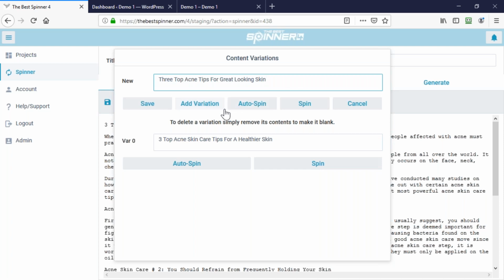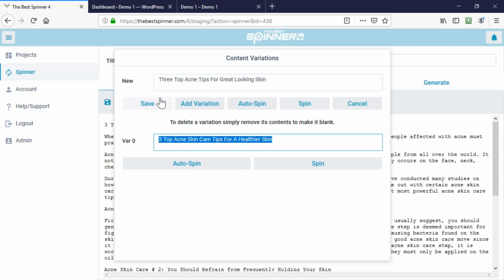Now, I've been asked a couple of questions about these options here. So we've got add variation. What that will do is pop it into this area about here. So you'll have variation 0, which is the original, variation 1, variation 2, and so on. But we also have auto spin and spin. Now, auto spin is going to do a lot of work for me here on what's typed in this box. So I've got to type something in here to use auto spin. The auto spin down here and the spin down here work on what's in this box. So the control is just underneath the actual text.